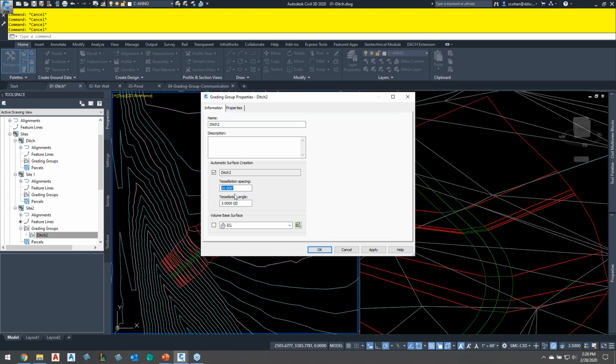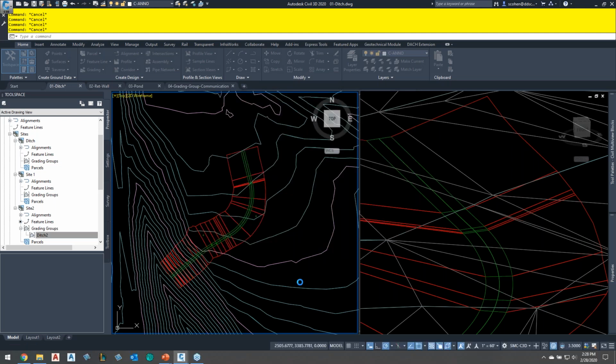Now, here's the key thing. Tessellation spacing and tessellation angle are very important. What they do is they affect how, if you have curves in your feature lines and grading objects, you want that to be converted to a surface. Because you can't have curves in a surface, you want to make this as tight as possible without making your file too big. 1 is usually a good enough distance for tessellation spacing as well as the angle difference here, okay? So I'll just pick 1, I'll click OK, and now I've got that surface in there, all right?